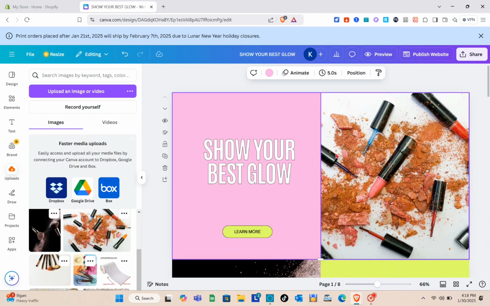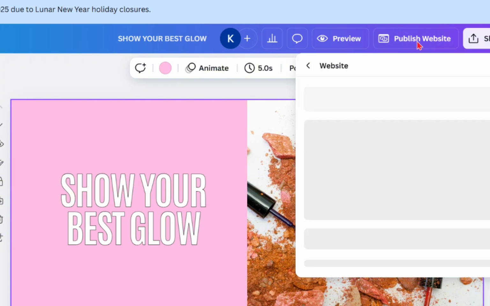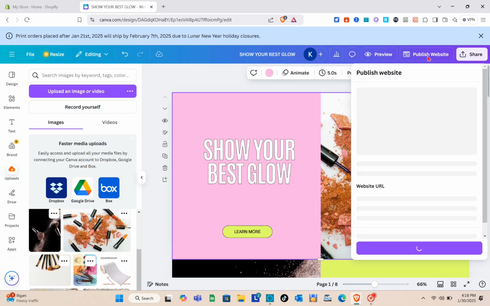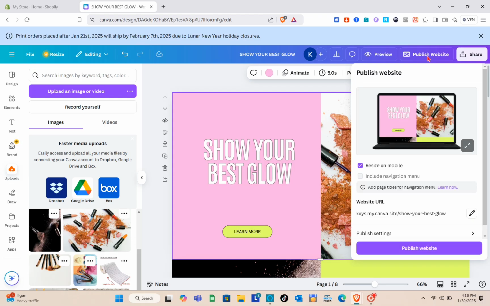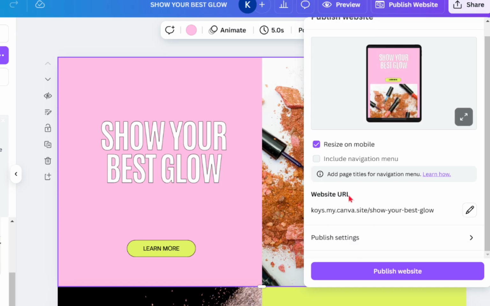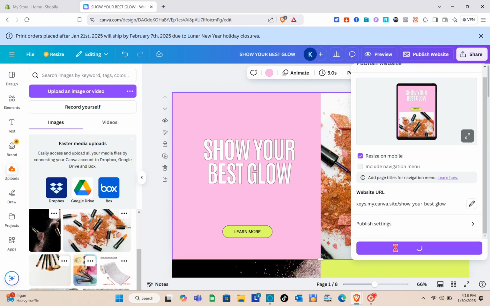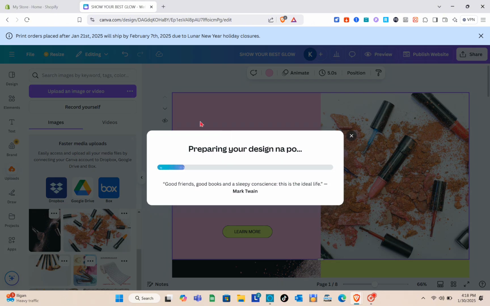Okay, so once done, all you have to do now is publish the website. Just simply click on publish website. That's right, and then make sure to click on the resize and mobile option. Then for your website URL, you just have to create your website URL and click on publish website.